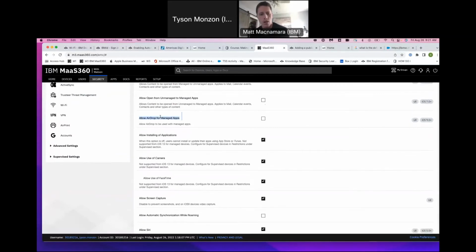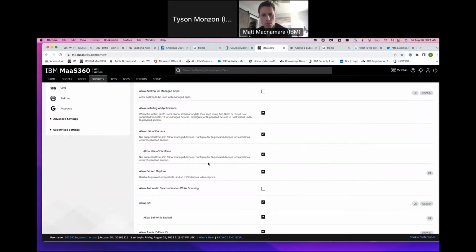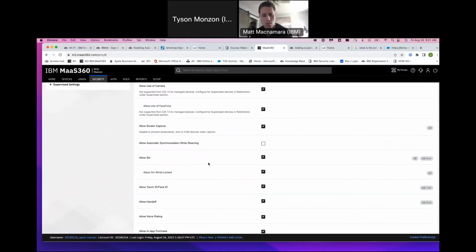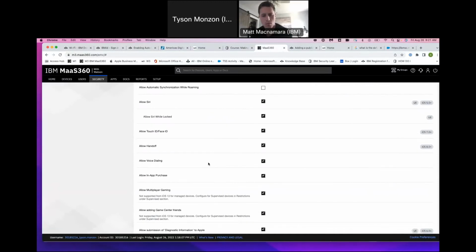Same thing with AirDrop. AirDrop is a really great iOS feature that scans your environment near you with Bluetooth and says, okay, here's Matt's phone. Let me just drop this PDF to him that I got from my email. It won't let you do that. It's not going to let you AirDrop. There's another one for AirPrint. So if you go to your friend's house and you're trying to print out a document from your email, it won't let you do it.